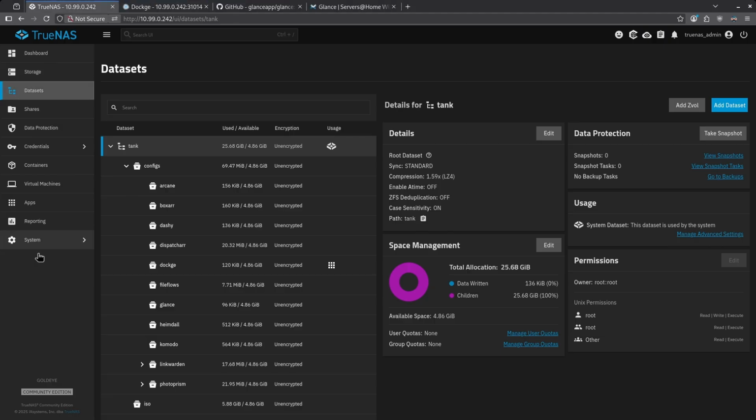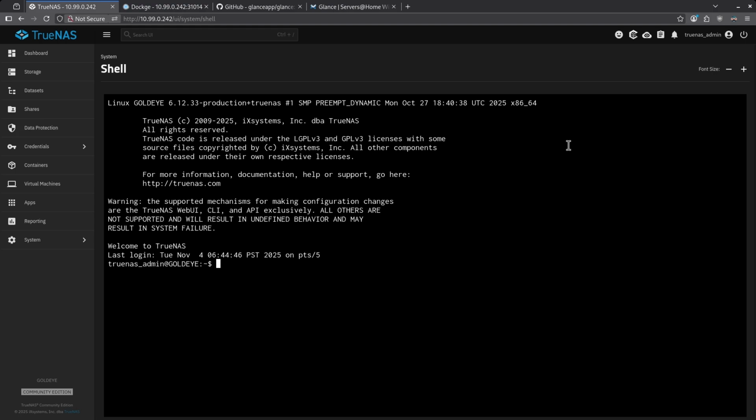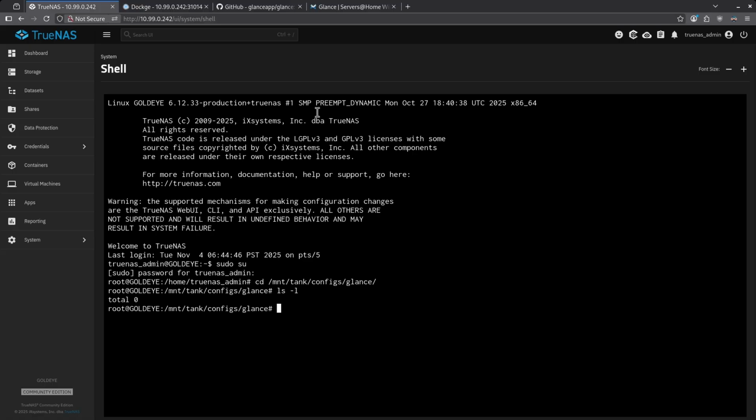Let's jump over to TrueNAS, go to the system and shell, and then log in as root by typing in sudo su and entering your password. Now we're going to change directory by typing in cd and navigating to our configs directory, which in my case is in mount tank configs glance. I can see here by typing in ls -l that there are no files here.